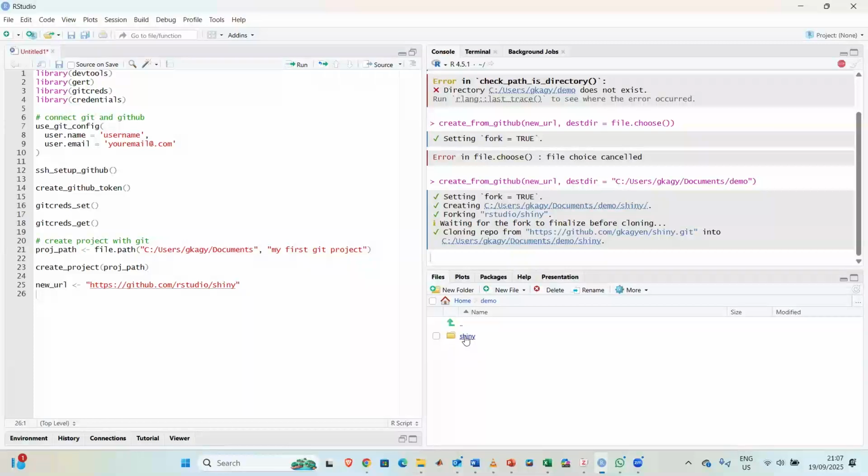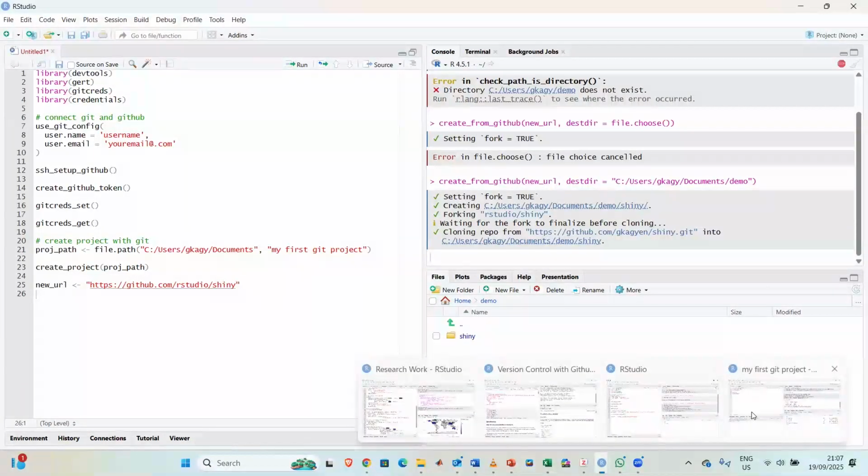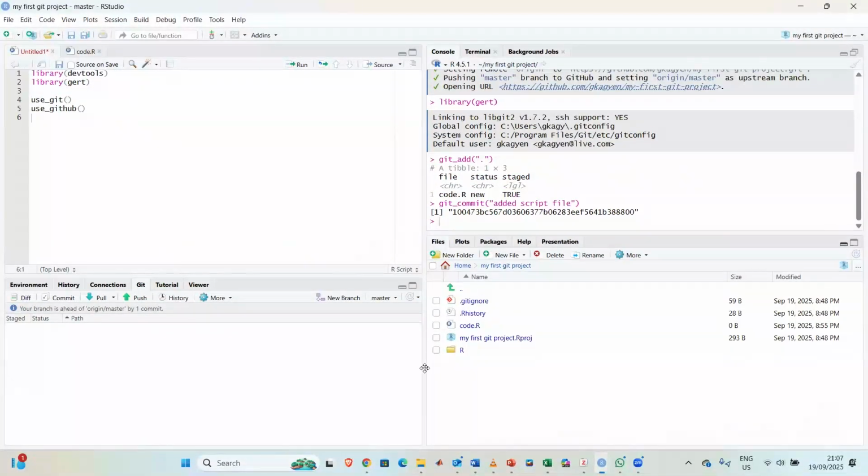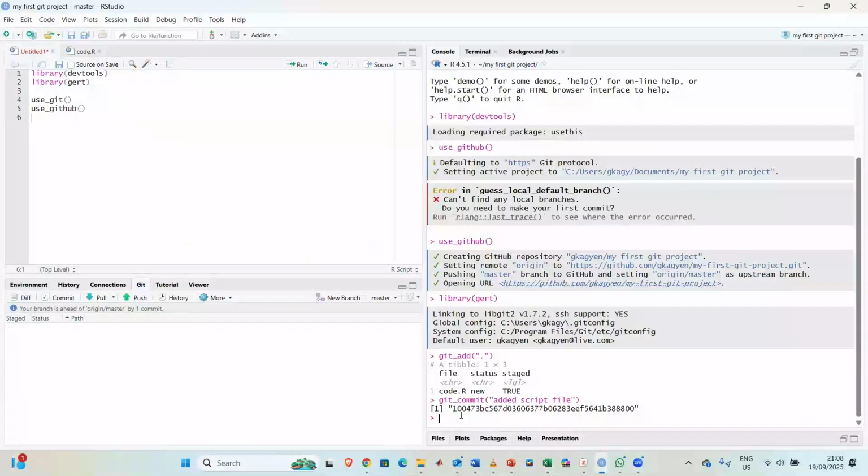When I open demo, you see that this is a folder, shiny. Now there's nothing inside, but it is copying it. Once it is done, I'll see all the items from the repo in it, right? It will take some time, but let's continue doing what we're doing in this directory. So that was just to show you how to clone a repository that is already online.